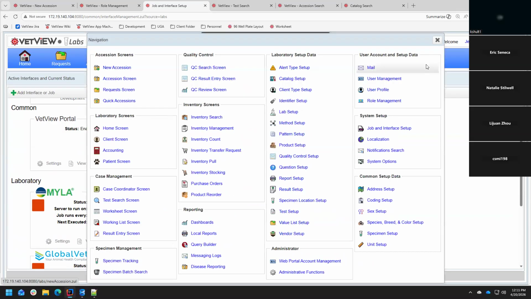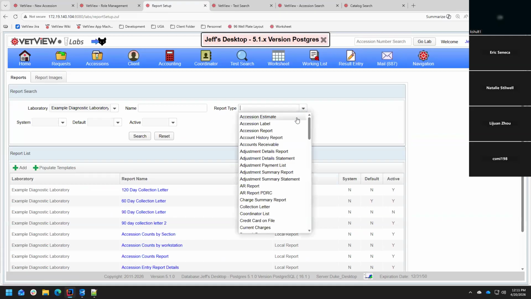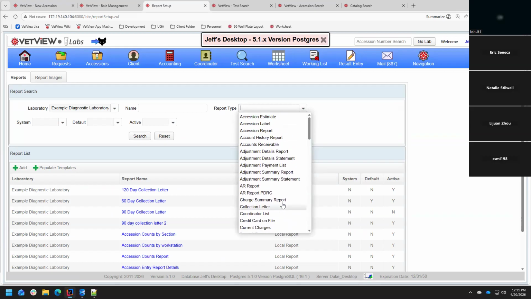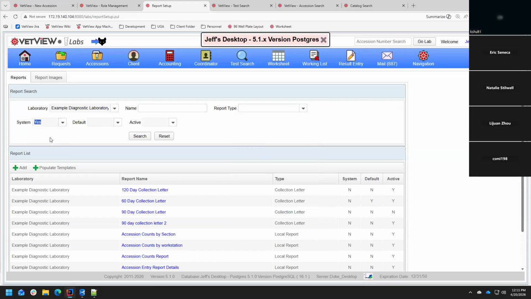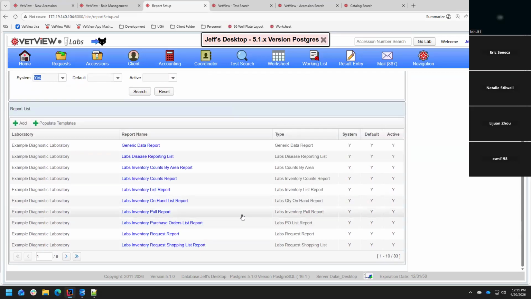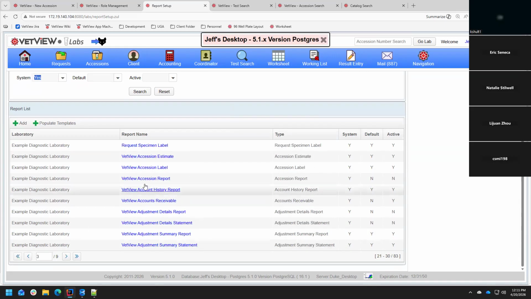All right. Another big thing is the report setup itself. So reports. So when I say reports, it's a generic term. It's all of the different reports that are in the lab. Every report in VetView is editable. And so what we do is you'll find that we have what we call system reports. So system reports are what's shipped with VetView. So when we ship VetView to you, there is a default report for all the different categories, right? So there's a default specimen label, there's a default accession report, and you can see those.